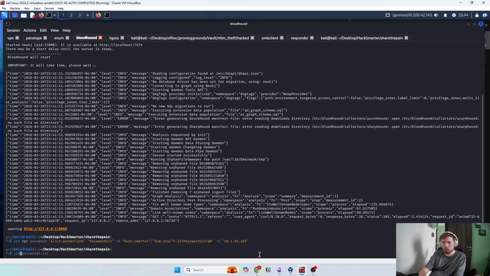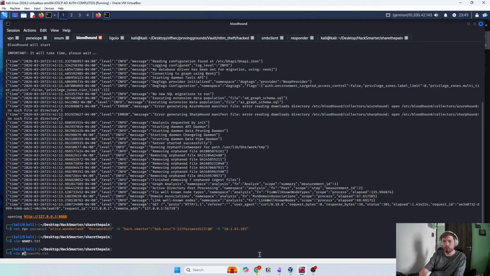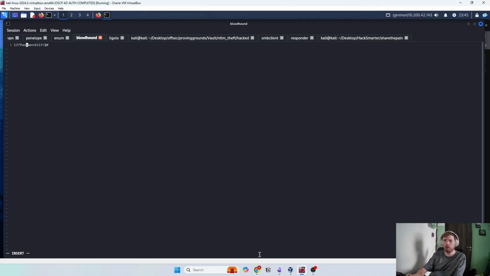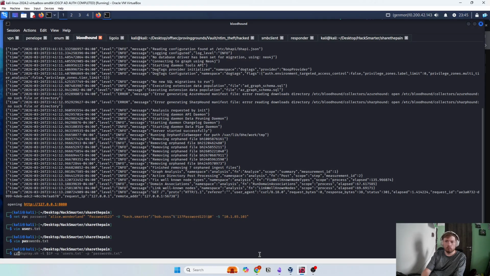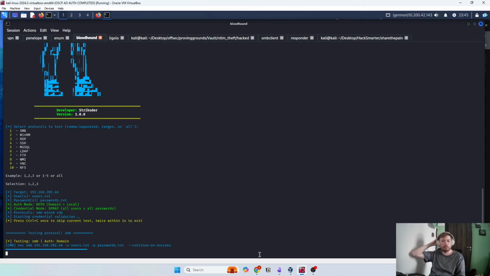So if we go to users, we're going to add in the user, Alice Wonderland, and then we'll go to passwords, and we're going to add the password, password123. Now we'll go back to our cred spray, and we're going to try this again. So we will do 1, 2, and 3. So we're checking SMB, we're checking WinRM, and RDP. And let's see if she has access to any of these.